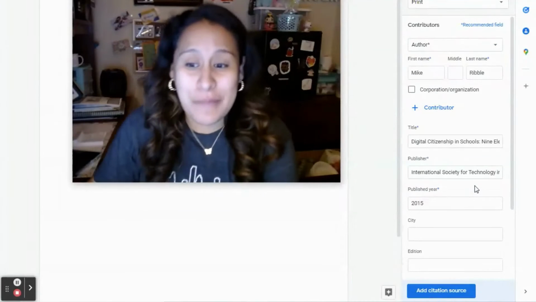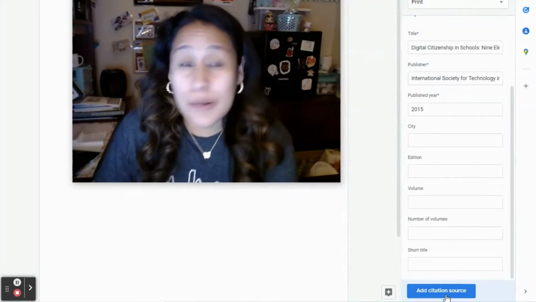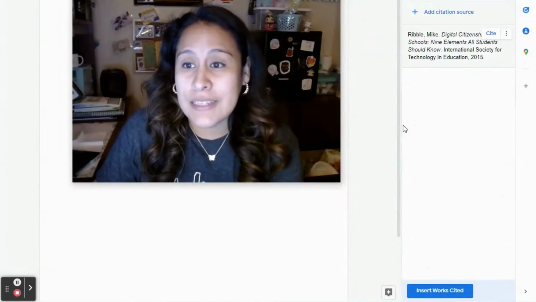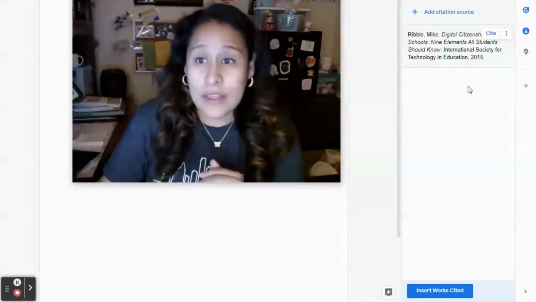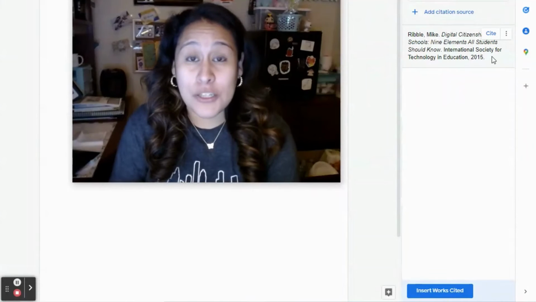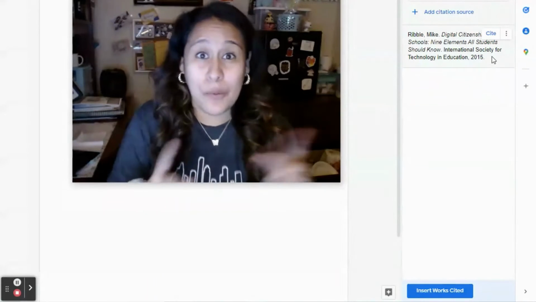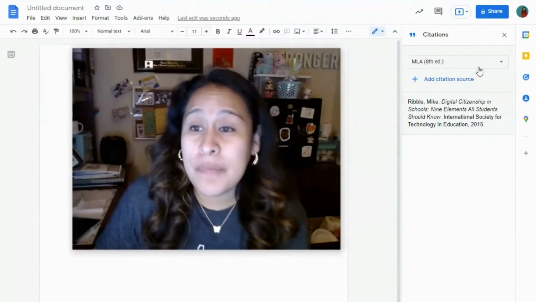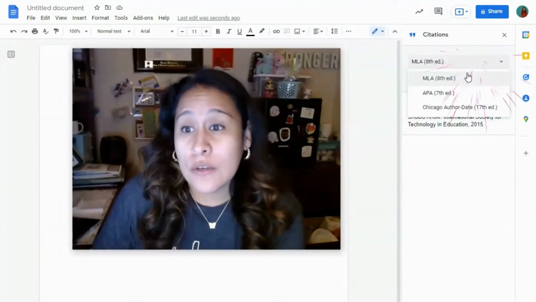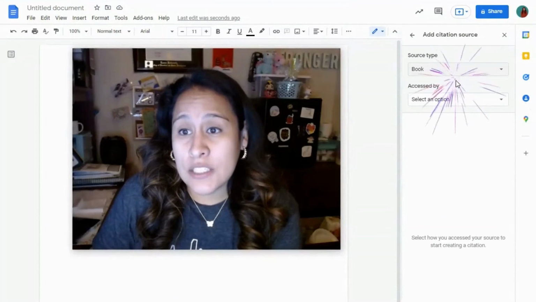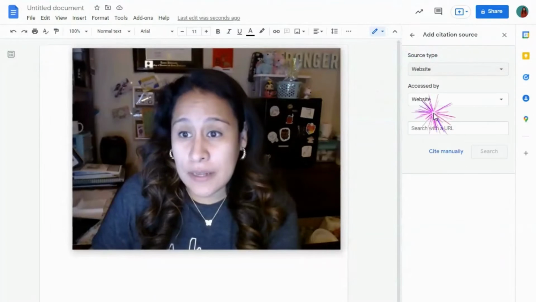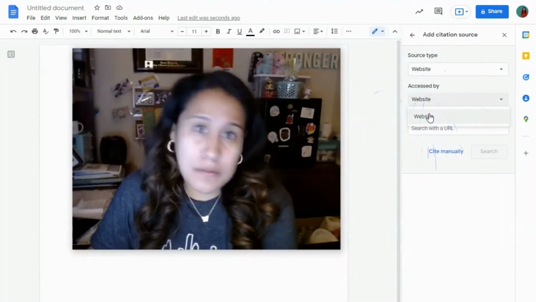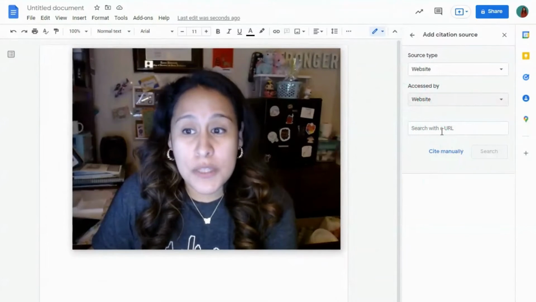It'll again make you double check yourself, and then once you're comfortable, you'll click add citation. So right there is where it'll populate, and then I'm going to show you how to do a website version now as well. To do the website version, you would add citation source, click website, access by website, and then you can search with the URL.